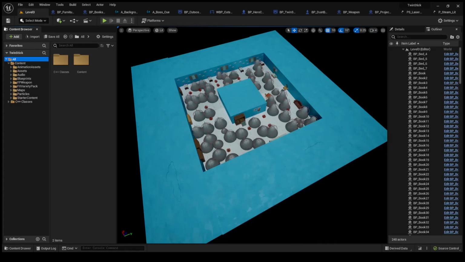Hi, I'm Sujal, and this is my high-level overview of everything that I did in the creation of Tidytopia.